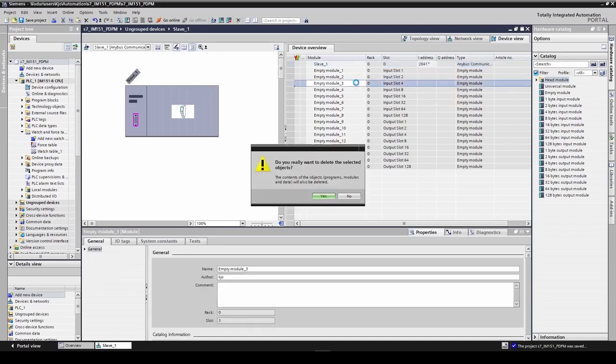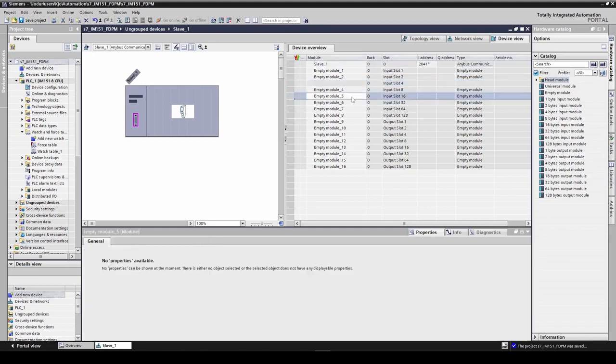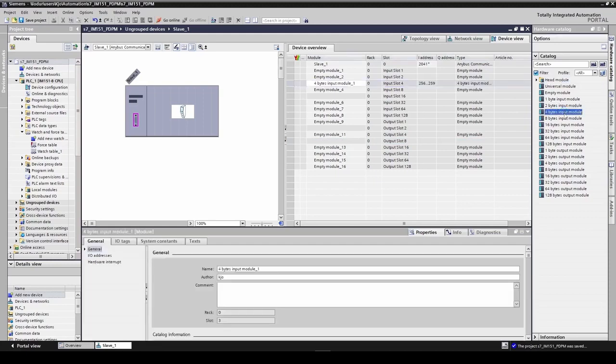I first delete these empty modules occupying these slots. I then double-click each module and it will automatically occupy the correct module slot. The order does not matter. First the 4-byte input module, then the 16-byte input module, followed by the 2-byte output module and the 8-byte output module. Note the input address 256 through 275 and output address 256 through 265.